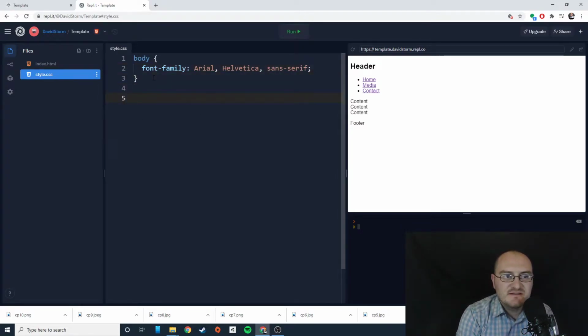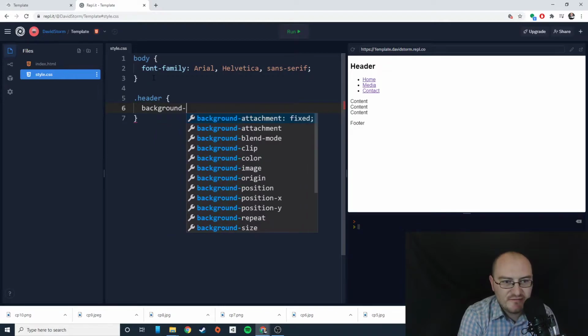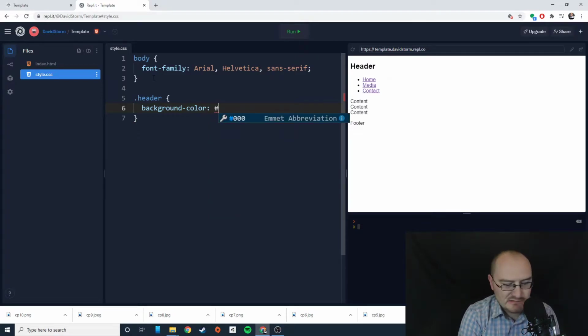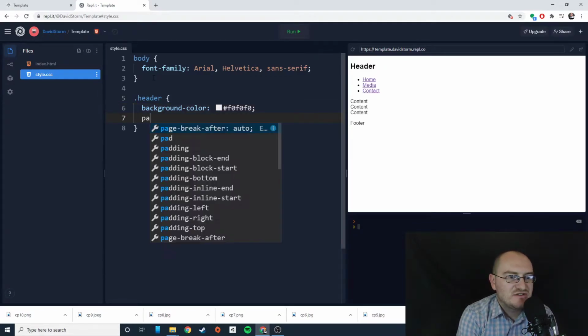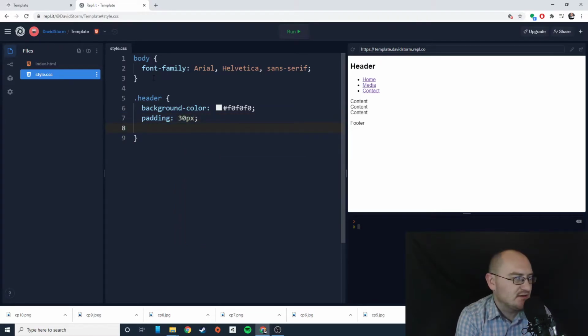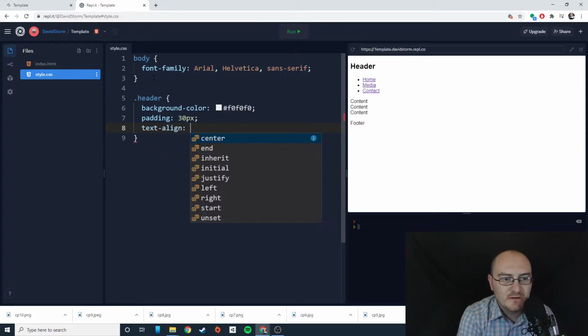All right, next let's create a class for the header. And in this class, let's change the background-color. Let's set that to hex F0F0F0, a nice light gray. Let's change the padding to 30 pixels and the text-align property to center.